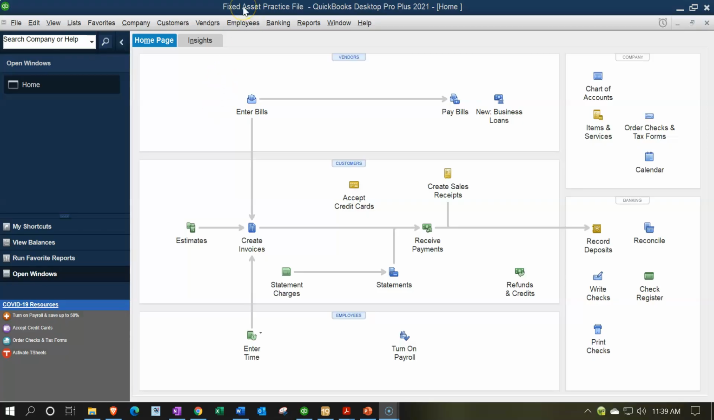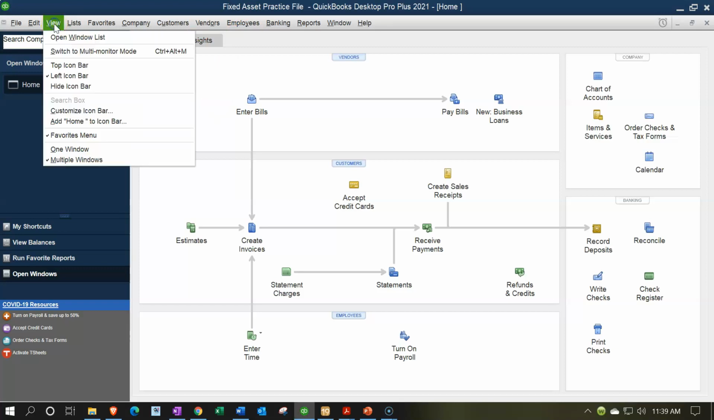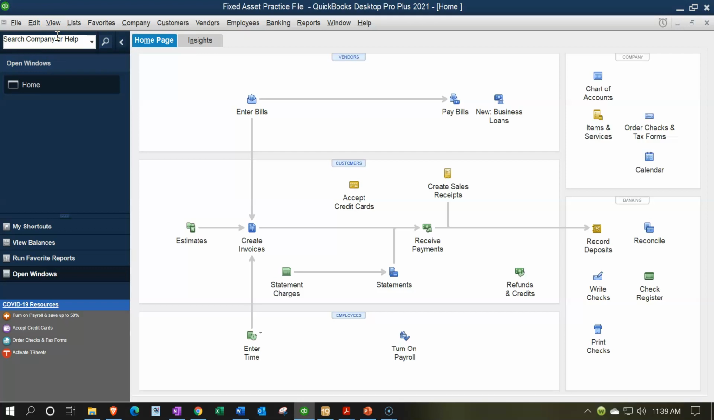Here we are in our fixed asset practice file. We currently have the open windows open. You can open the open windows by going to the view dropdown, selecting the open windows list. We're now going to record the sale of property, plants, and equipment, PP&E, or depreciable assets.